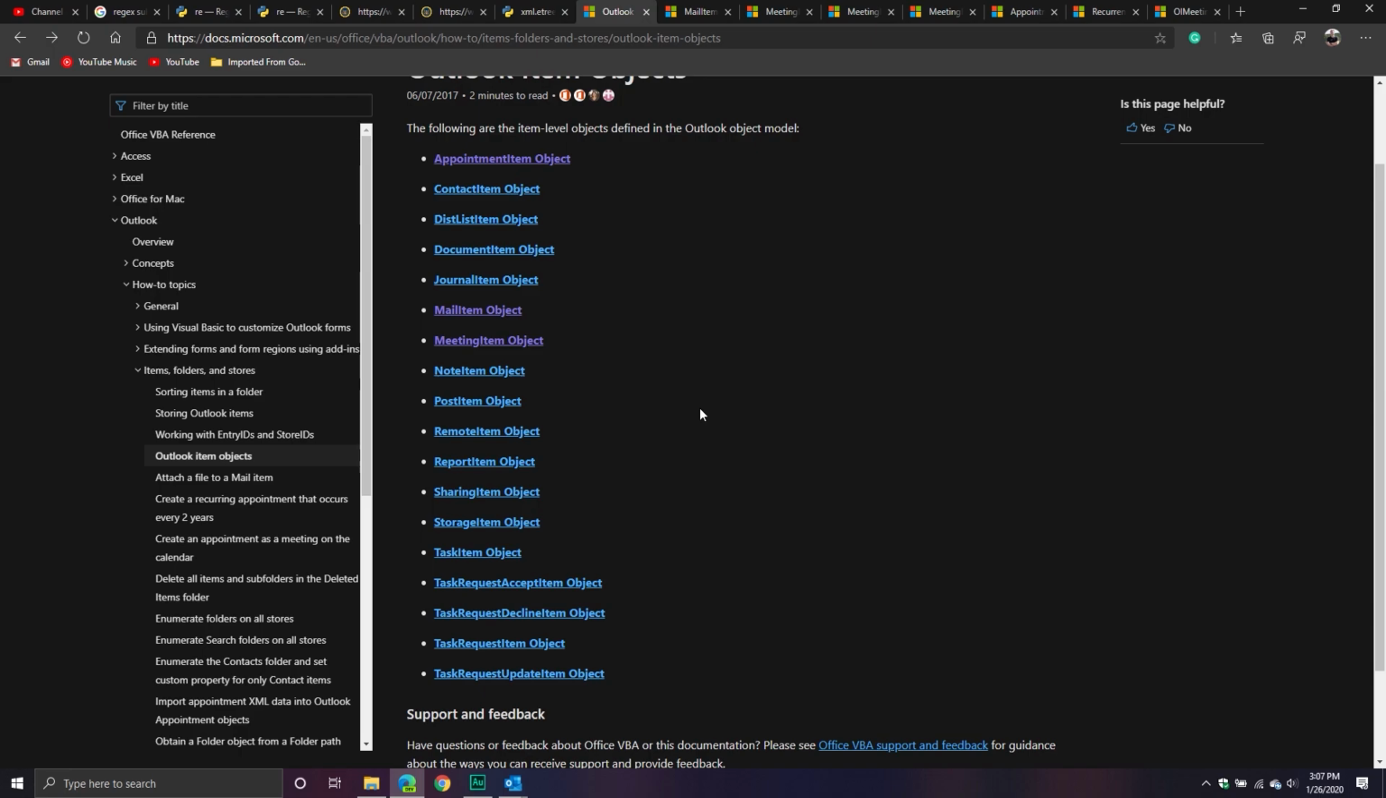So for the most part, we've only covered, I think, one or two. We've covered mail items for sure. We talked a little bit about folders. We talked about the namespace object. But beyond that, when it comes to the actual Outlook item objects, we've only really covered the mail item object. And today what we're going to cover is the appointment item object, but at the same time, we're going to be talking a little bit about the meeting item object.